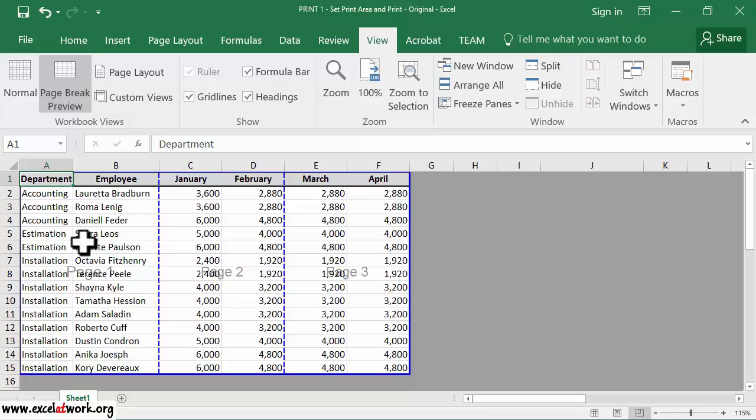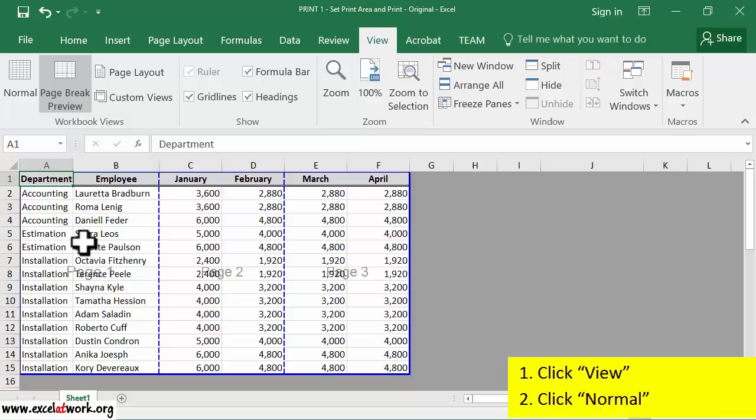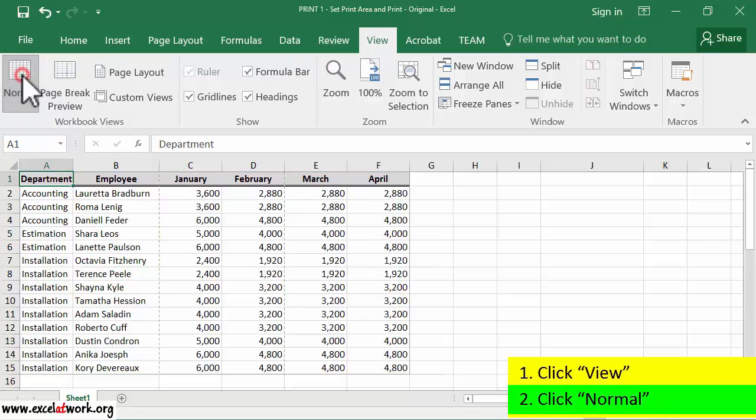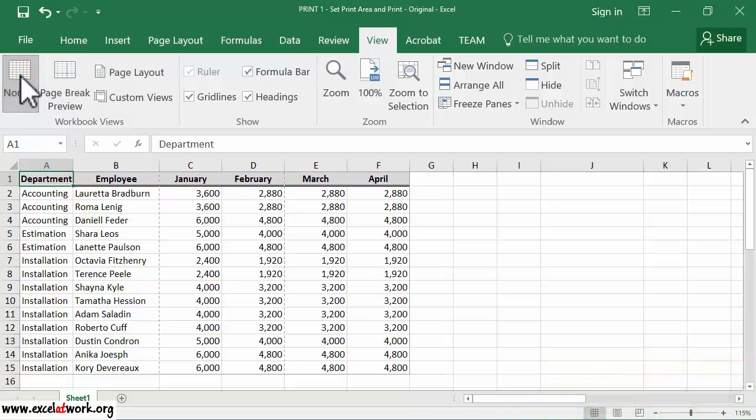To return to the previous view, follow the steps shown on the screen. So, I first click View. Then I click Normal. As a result, the workbook was returned to its default view.